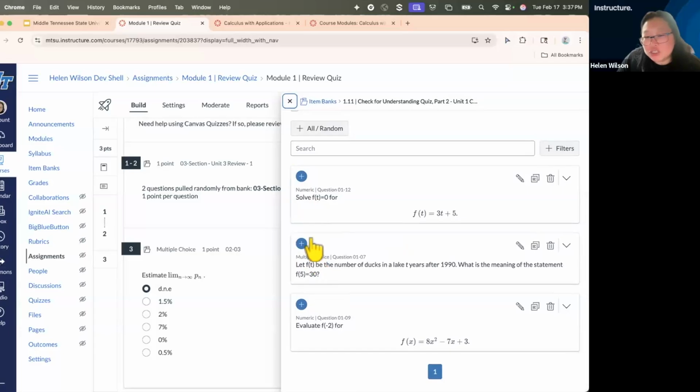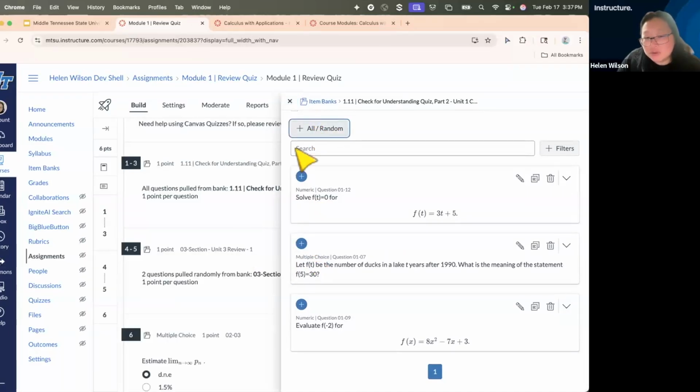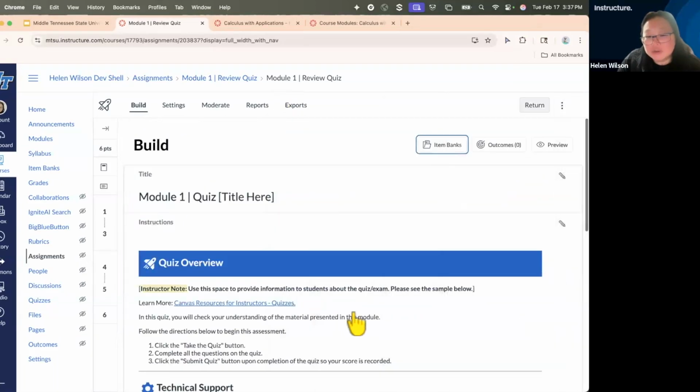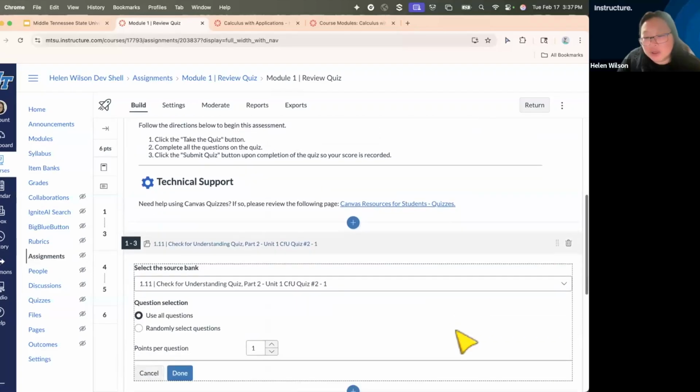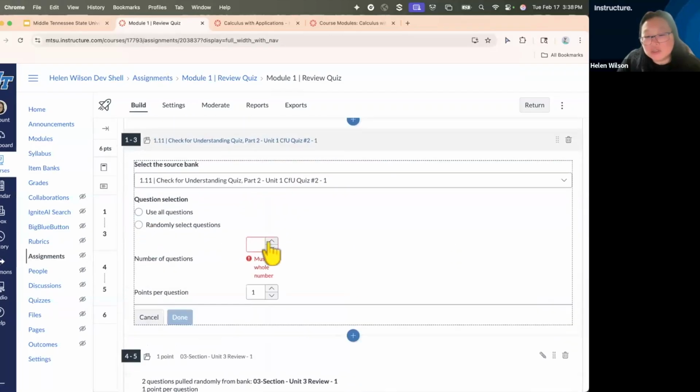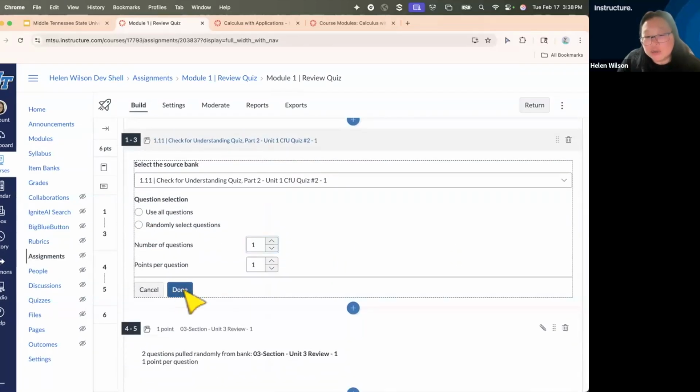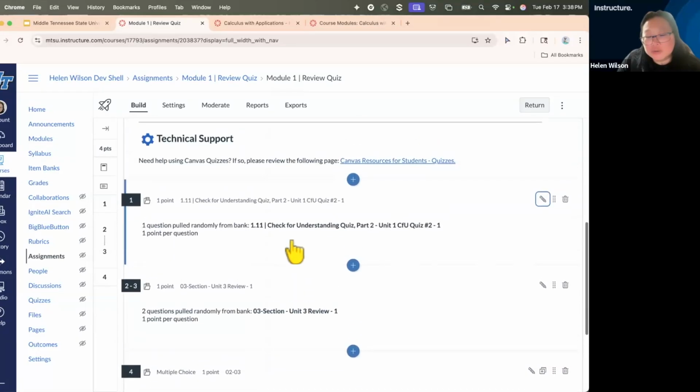So I see the 3 questions in the bank. Here's where I can add all of them. Now we see here all questions pulled from bank, right? And then I click on the pencil here and choose randomly select, so I can pick 1 out of the 3 that will appear in the quiz here.